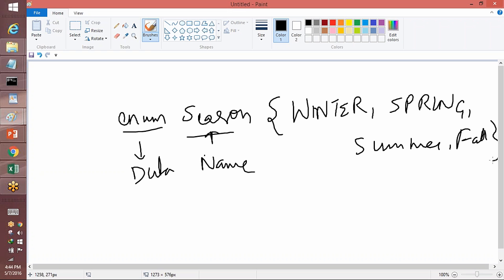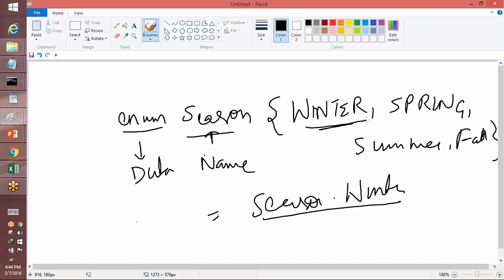Now what if you wanted to use it? You're going to say season dot winter. So what will happen is this particular variable will have the winter value in it. Season dot spring will go for spring in it. So those are the different kinds of values and how to store them.